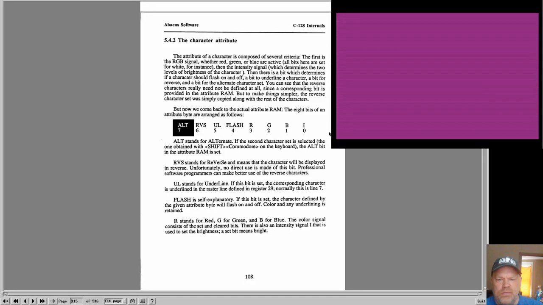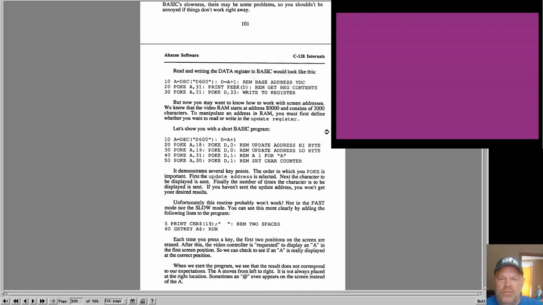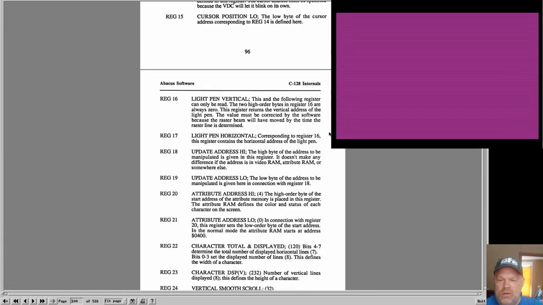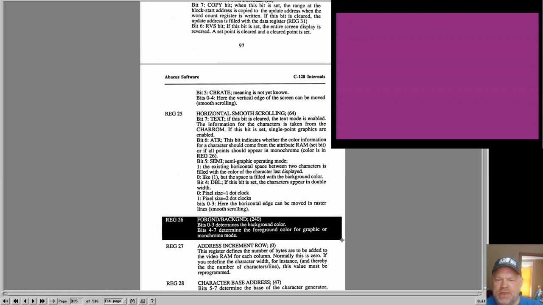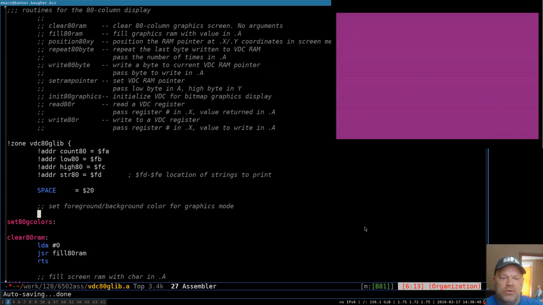All right, let's go to the book. When you're in graphics mode, assuming you can't use the attributes because you only have 16K of RAM, which is what we're assuming, your foreground and background colors are determined by register 26. So background color is the low 4 bits, foreground color is the high 4 bits. And so we need to set that. I'm guessing right now it just happens to be set to where they're the same color. That's my guess. So we just want to set them to different colors.